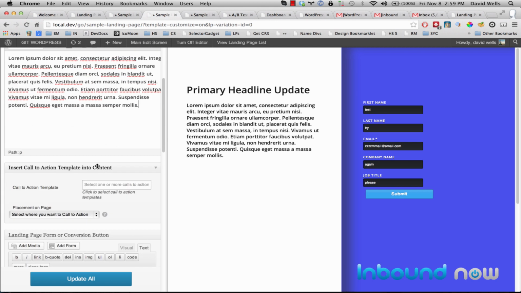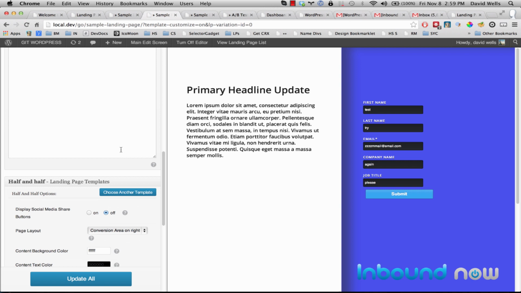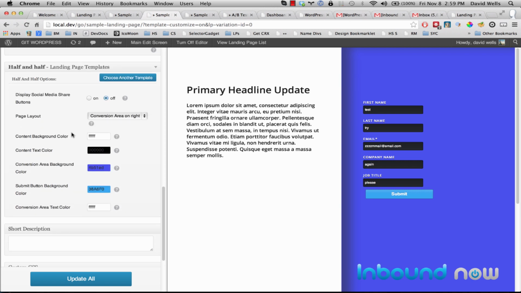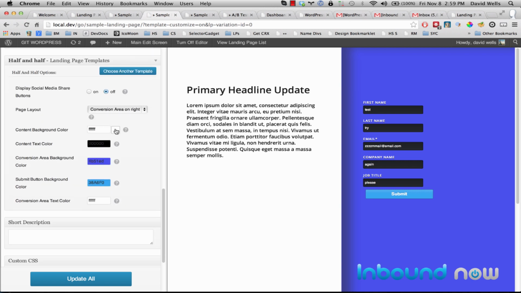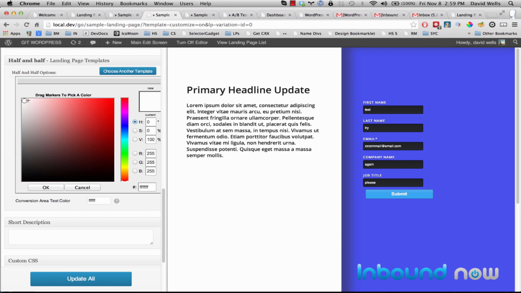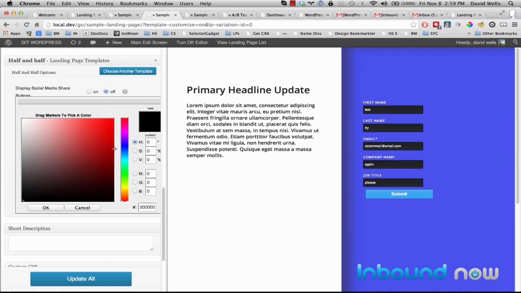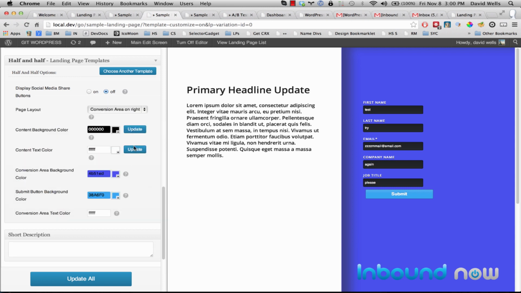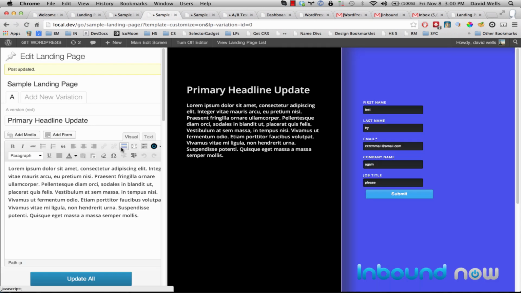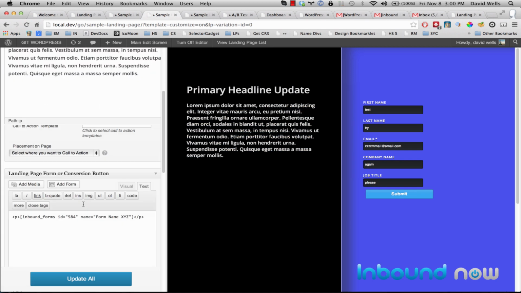You can also update the content, the form area. Let's say that I want the main background color to actually be inverted. So I'm going to make it black. And I'm going to actually make the content text color white. So I could update these individually. I'm going to click update all though. And what you can see there is the live update of what the page now looks like.